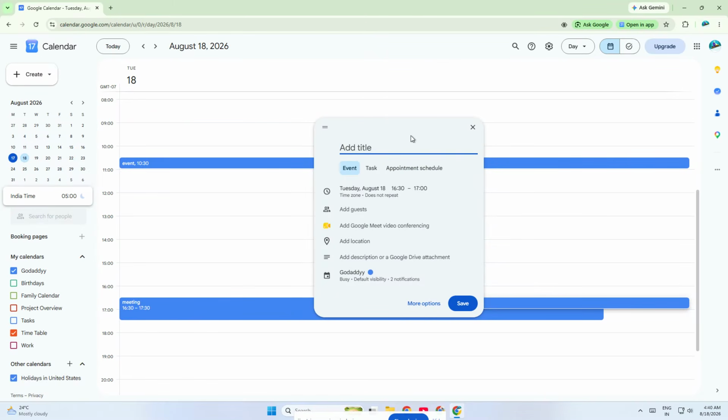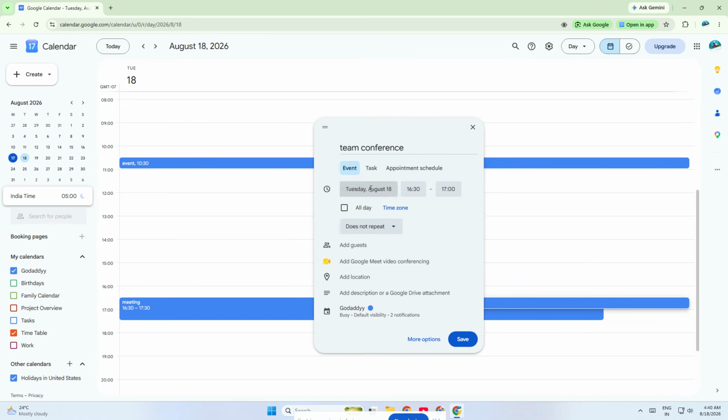Now enter the meeting title. This should clearly describe what the meeting is about so everyone knows what to expect when they see it on the calendar. After that, choose the date and time for the meeting. Be sure to double check the time zone if you're working with people in different locations because that can easily cause confusion. Next, look for the conferencing option.